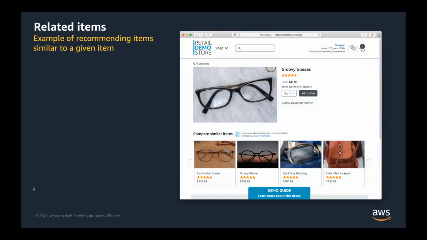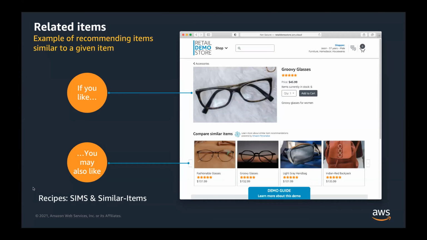The second use case is related items. This is the "if you like this, you may also like" type of use case. We have two recipes for this use case. One is called SIMS, which is based on an item-to-item collaborative filtering algorithm that looks only at the interactions data set, or the behavioral data. The second recipe is a brand new recipe, just released in the last few weeks, called Similar Items, that also looks at the behavioral data but takes into account item metadata. It's a great match for use cases where you have a lot of cold items or you don't have a lot of interaction history for your users. The Similar Items recipe is able to surface more of those cold items that would also be interesting to the user.